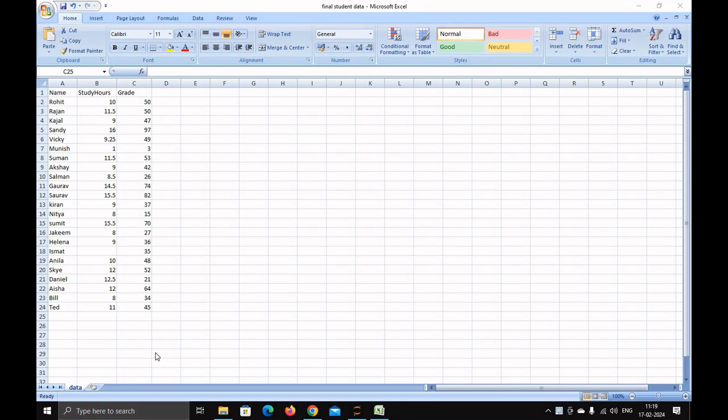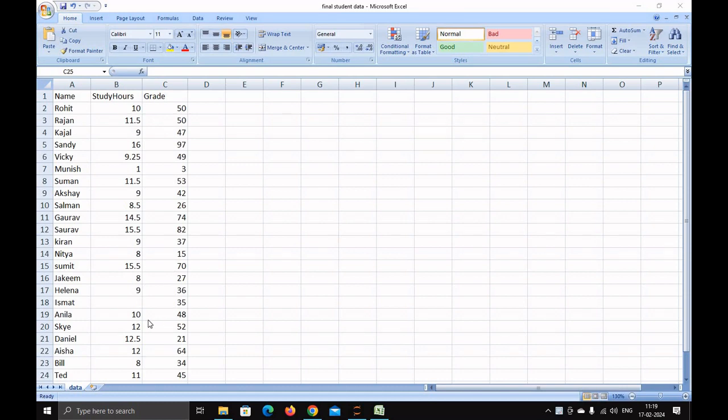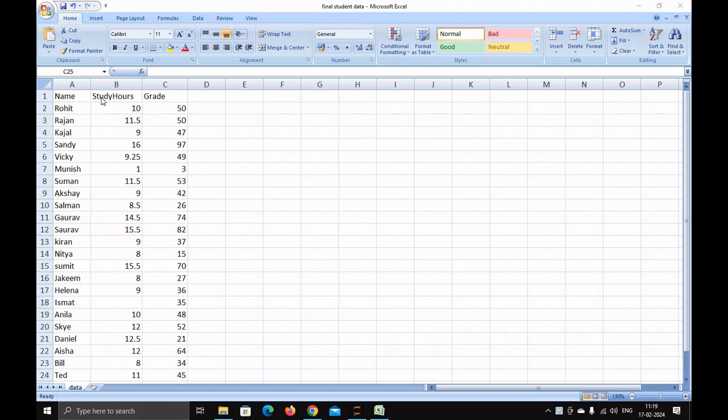In this tutorial, I will discuss how you can read an Excel file using Python. For demo purposes, this is the Excel file in which you can see there are three columns: name, study hours, and grade of the student. I have 23 students, and I will read this Excel sheet with the help of Python.